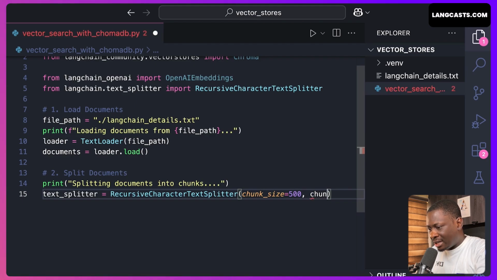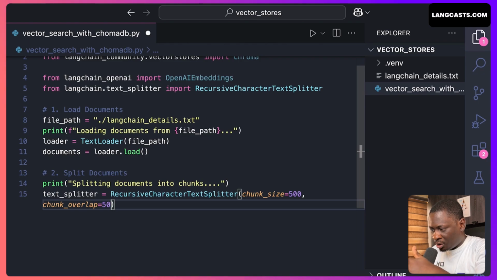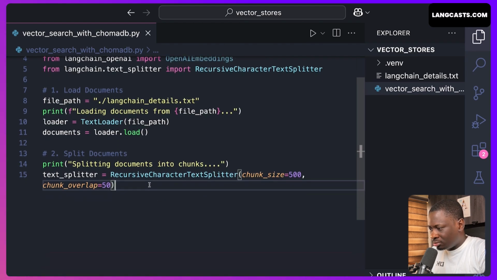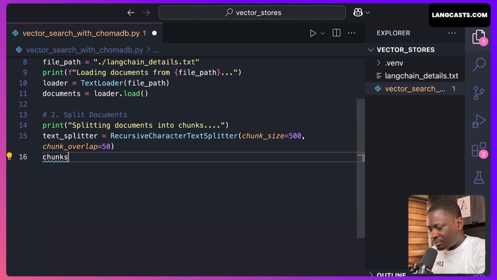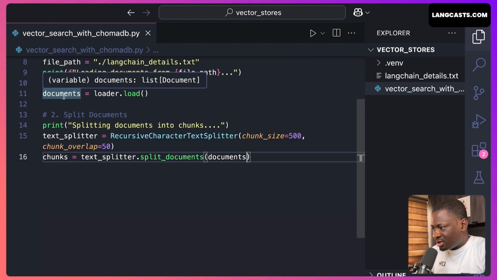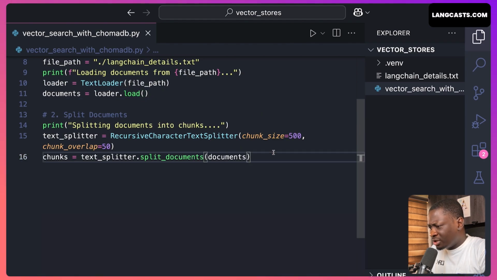Then the chunk overlap should be 50. So overlap 50 from a previous one into the next one and vice versa, so that we maintain context as much as possible. Then we can get our chunks by calling the instance of our text splitter, text splitter dot split documents, and we pass it our documents. It helps us split these documents. So that's cool. We're done with splitting.